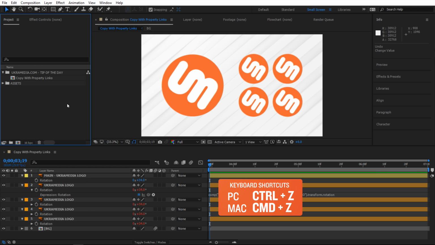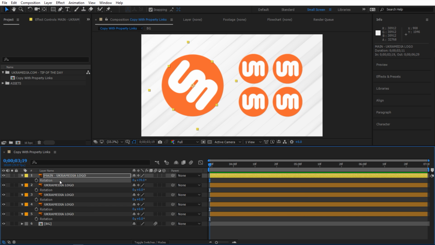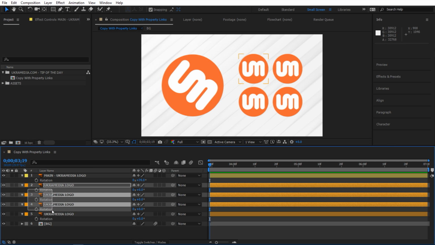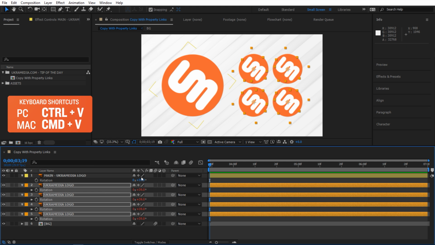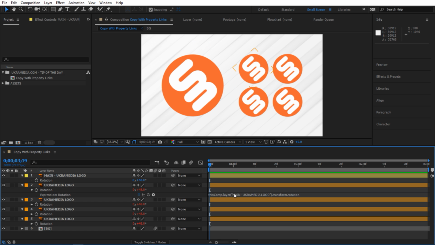So I'm going to Control Z and undo everything. And so instead of doing what we did earlier, just select the rotation property of your driver and go to Edit, Copy with Relative Property Links. When you do that and select the other rotation properties and Control V to paste, it does the same thing, but if you look at the expression, instead of pointing to a specific comp, it just says go to this comp, and this comp can be any comp that it's placed in.